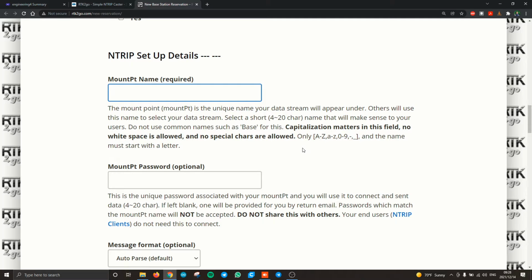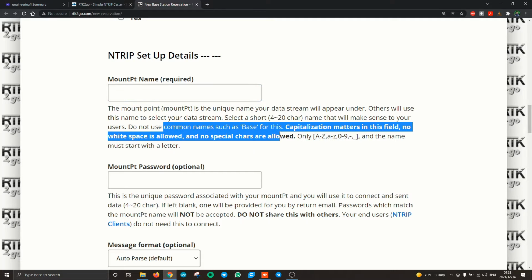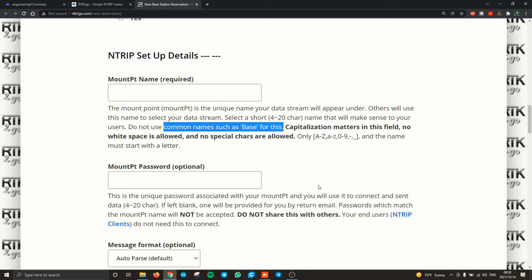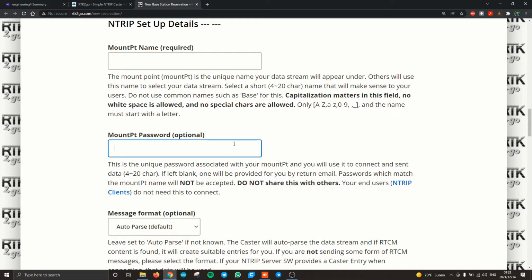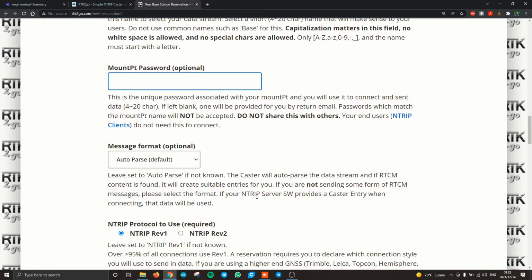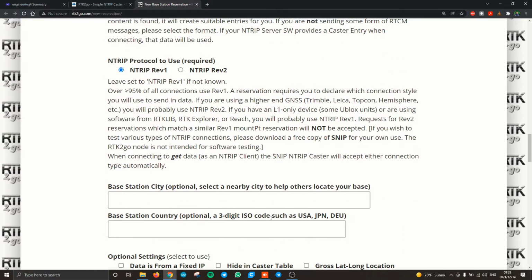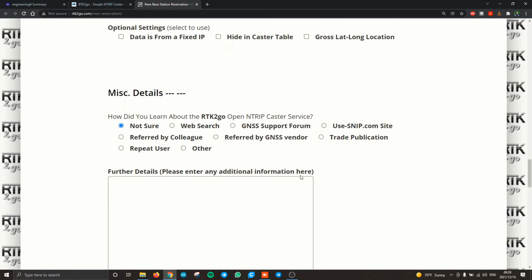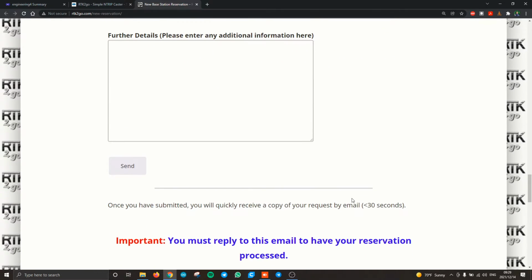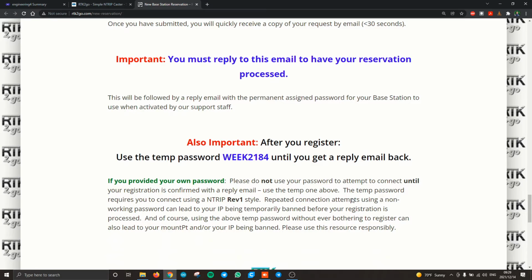Just have a look in the description. Avoid common names such as base to avoid conflicts with other existing mount points. Just use something unique. And then of course the password, make sure you write that down. Once you start using the caster service, which I'll demonstrate shortly with our caster, you will need to enter that password to make sure the correction data get to the server. And there are a few other details that you can also read in there. Pretty self-explanatory, and a lot of information on the website that will assist you to get up and running.